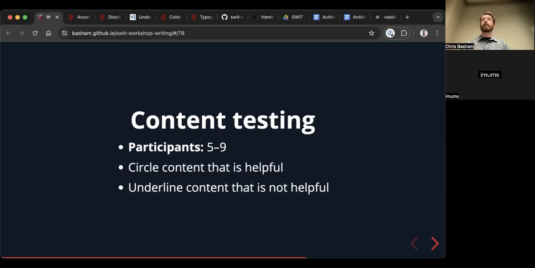In contrast, you could maybe underline other content within that sample, and that means this is not helpful for me. This is confusing. I don't get it. Here's an acronym that I don't know what that thing is, RFP. So again, this is to help illuminate what are those areas that are confusing or are fine.